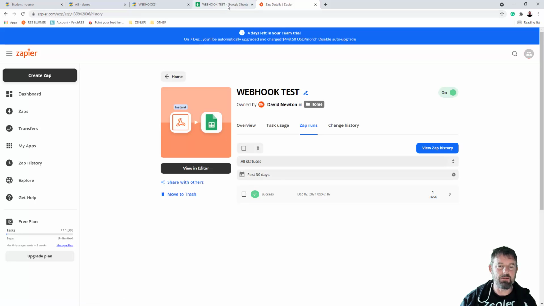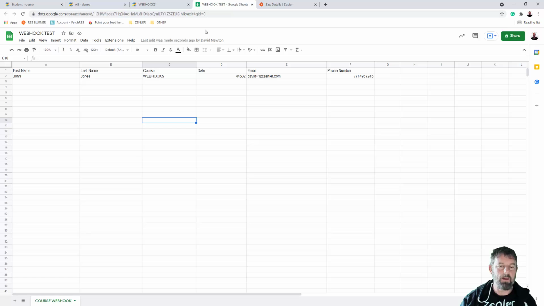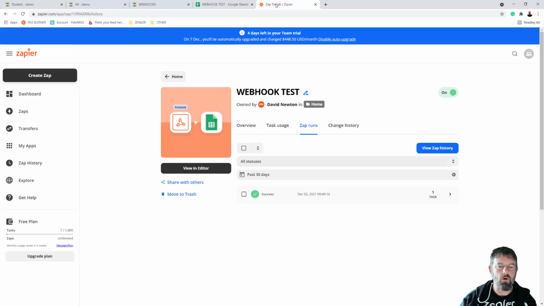into the Google Sheet. So if I come to my Google Sheet, you can see that it's already captured that detail. So John and then Jones, the course was Webhooks, the date was in here, and I have the email address associated with that, and I have that phone number captured inside there as well. So the date looks a little bit wrong in there, so I can always edit this and just check that it works if I want to.